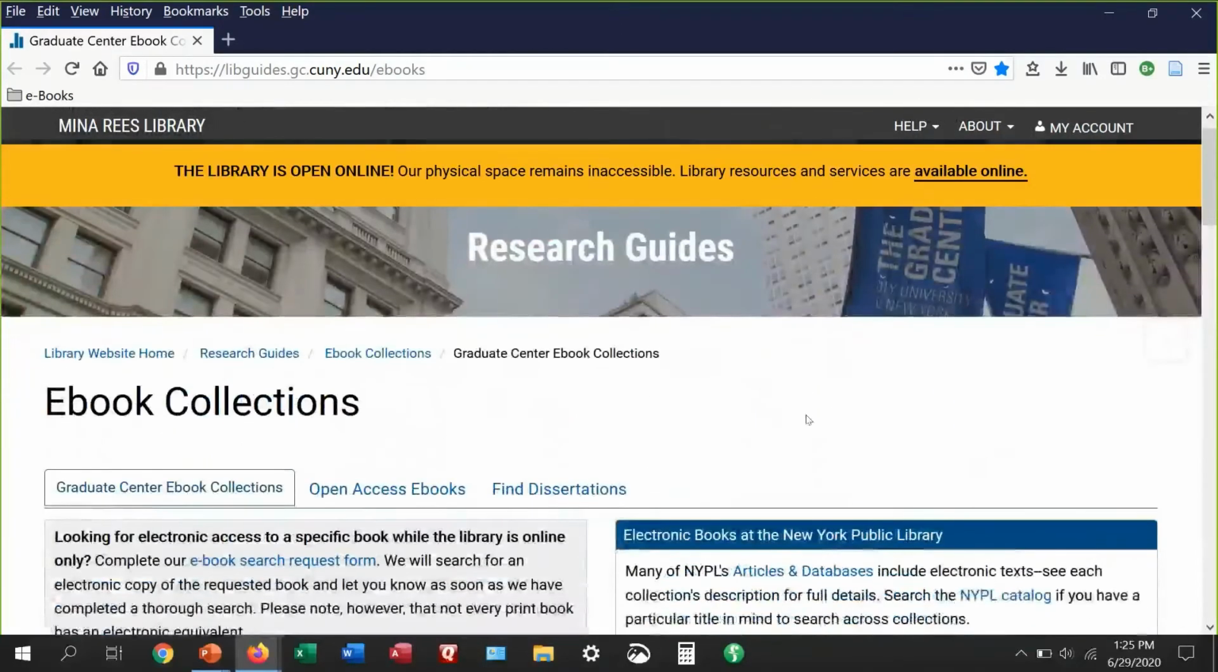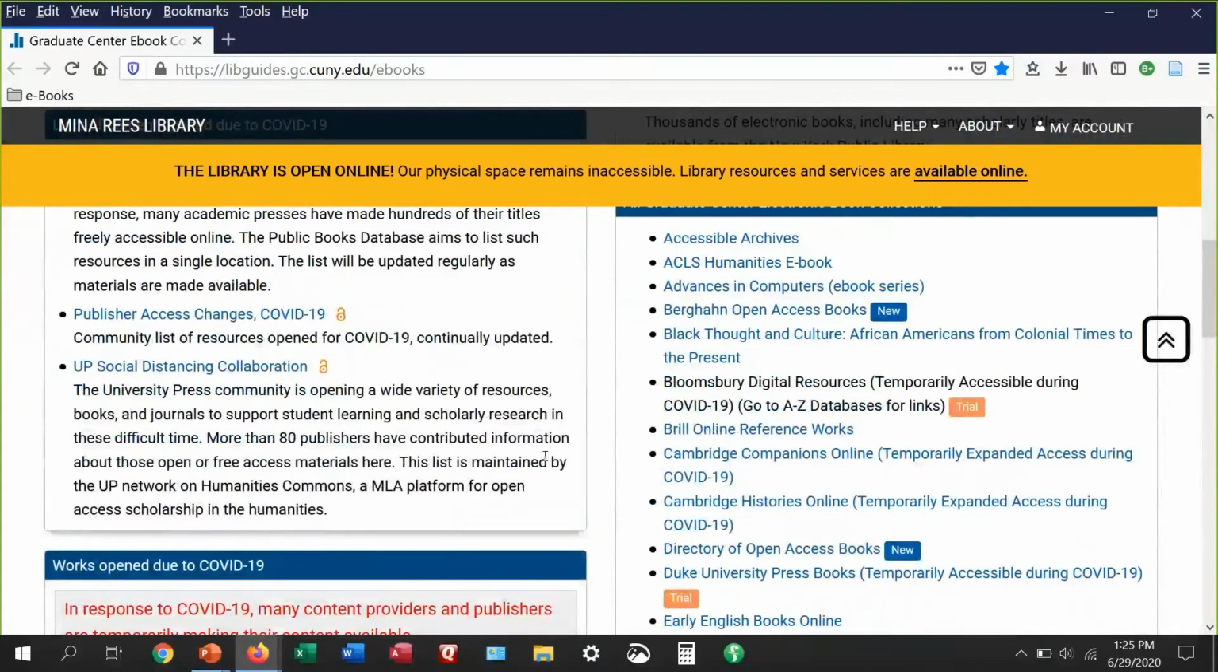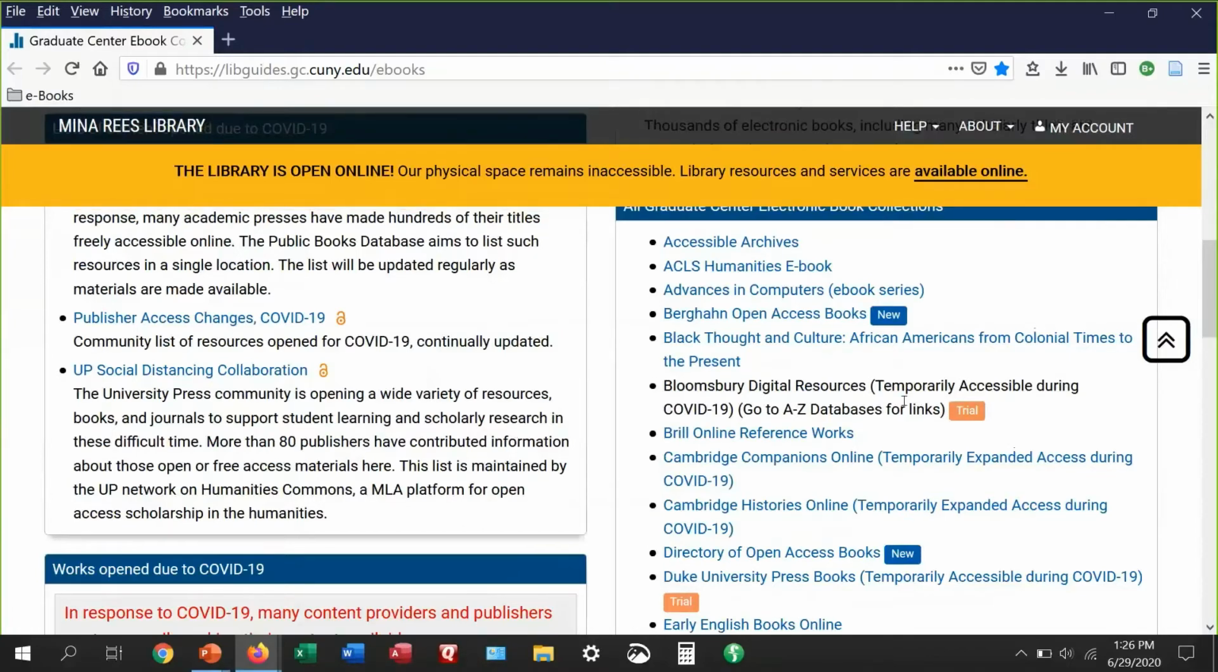And also the other 2 tools in this box, Publisher Access Changes COVID-19 and University Press Social Distancing Collaboration, also both have lists of publishers, and they indicate where you can get temporary access to that content. So these are very handy tools to know about. The first time we did this workshop, there were a few other resources included, but they have since expired. But that's okay, because there are still so many reliable sources for ebooks that you can find using this guide.